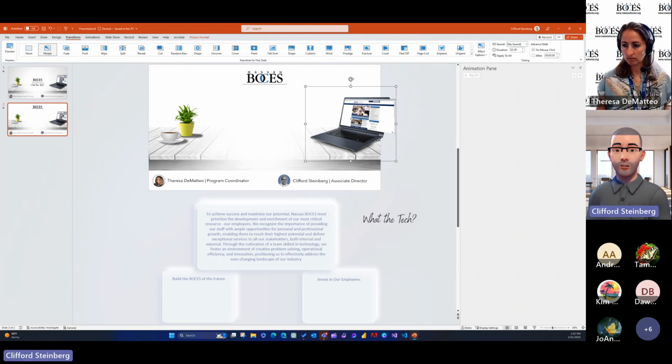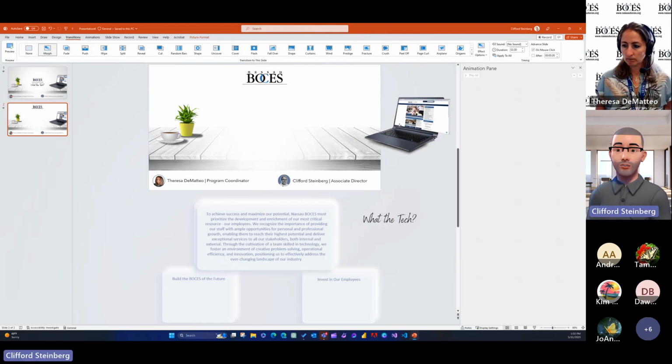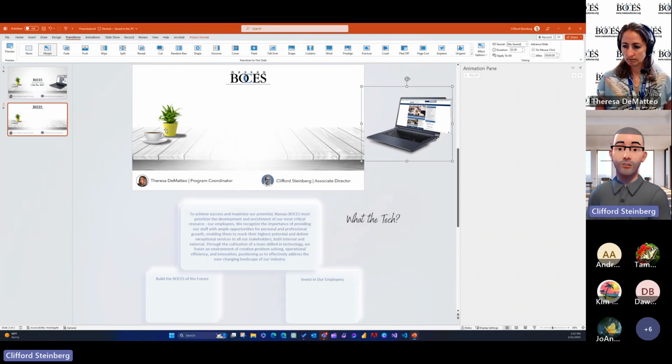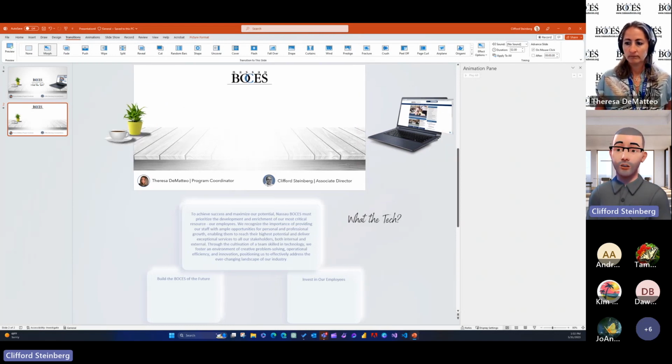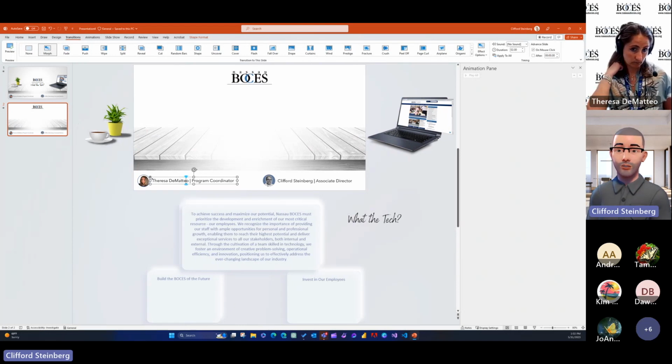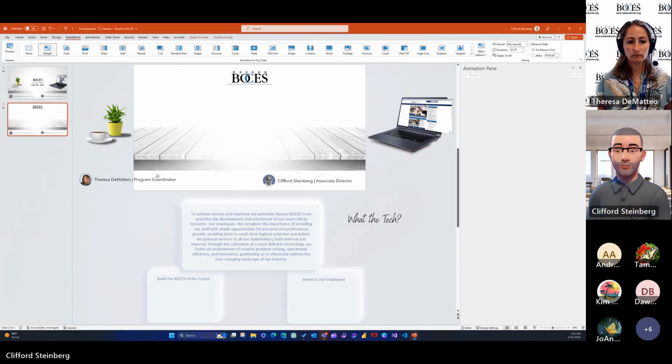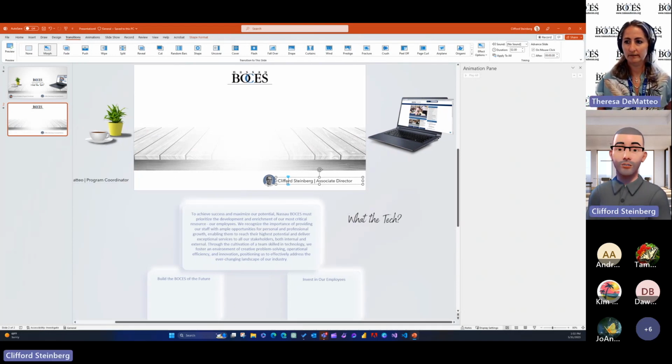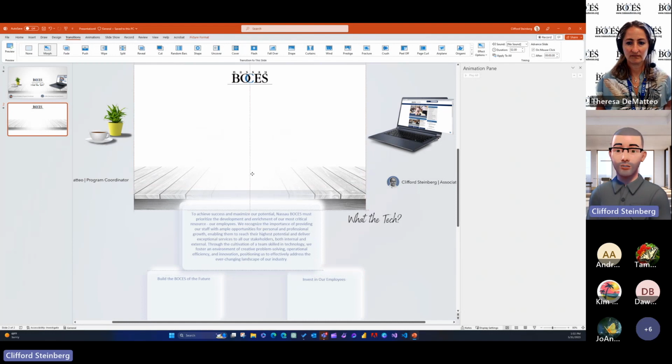And you can have these things kind of slide off any way you want them. I'm going to move the laptop off to the side. I'm going to move each one of these off to the side. I am going to get rid of Theresa. I'm going to get rid of me. I'm going to take this tabletop. I'm going to move it down so it's towards the bottom of the screen.